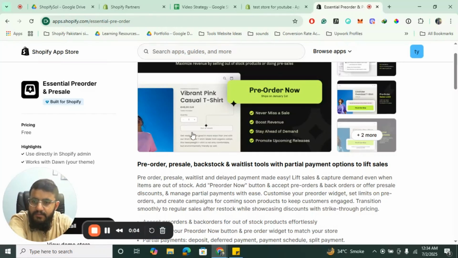So in this tutorial, I will explain how you can set up pre-orders on Shopify. There are two approaches for it. The first approach is that you can do the custom coding for it, and the second approach, which I personally prefer, is to use an app for this feature.